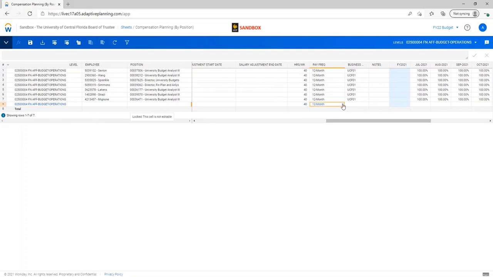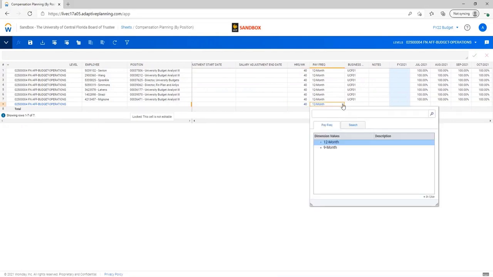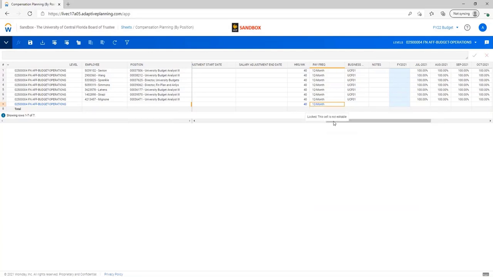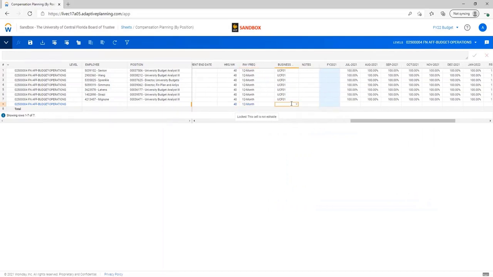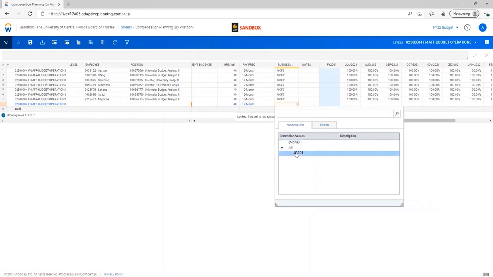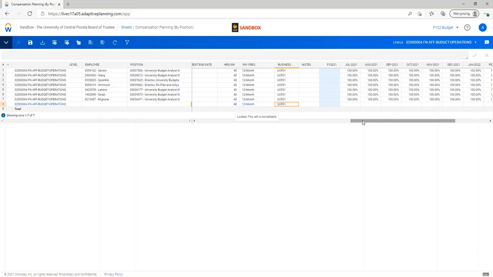And then we have the pay frequency. I'm going to highlight this really quickly because the pay frequency helps us determine our 12-month versus 9-month employees. When you're adding 9-month faculty, you can easily select the 9-month position. If it's anyone but the 9-month faculty, you always select 12 months, even though they may not be there for the full 12 months. It's important to have that located in there. Within the business unit, it's important to select the business unit. So we're operating in UCFO1.